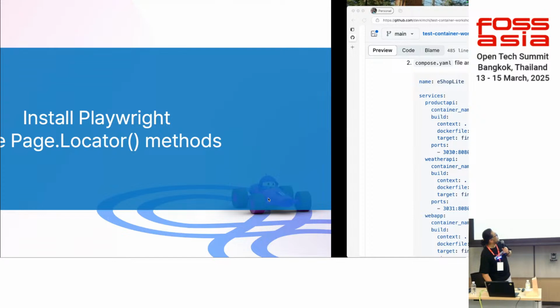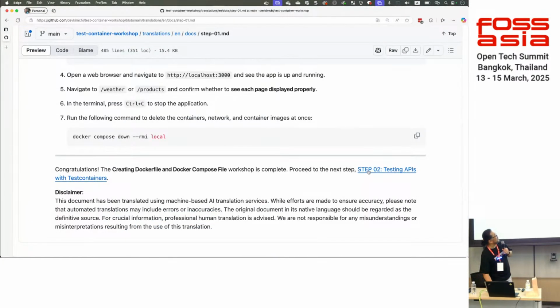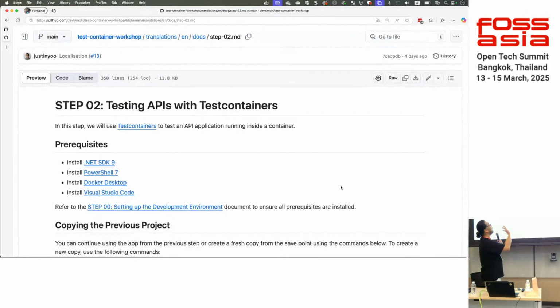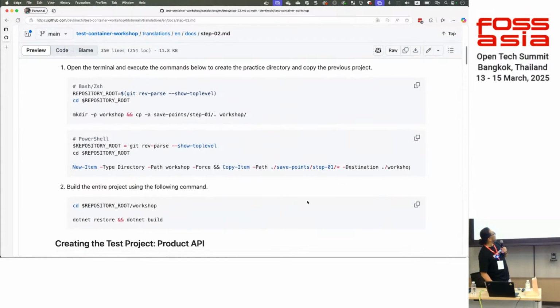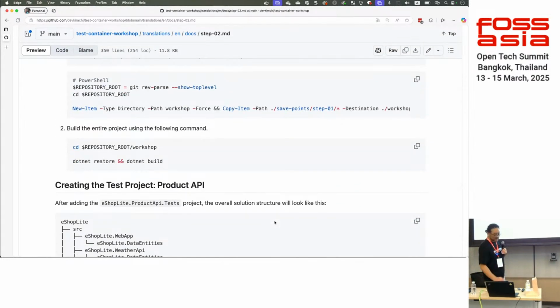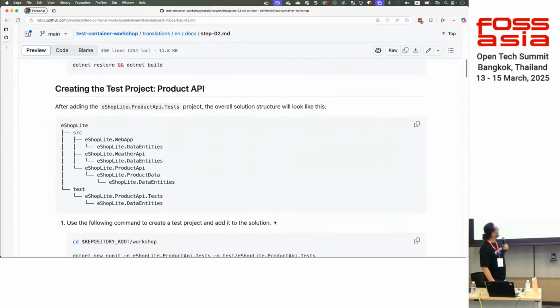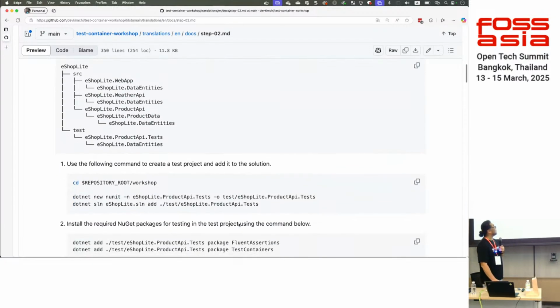So once you finish the step, we are going to use the testing API, the API test stuff. So follow this step. We are copying all the project from the previous steps, right? So if you want to keep your existing practice, then you can still use that. Or if you want to start fresh, then copy this same project from step 1.